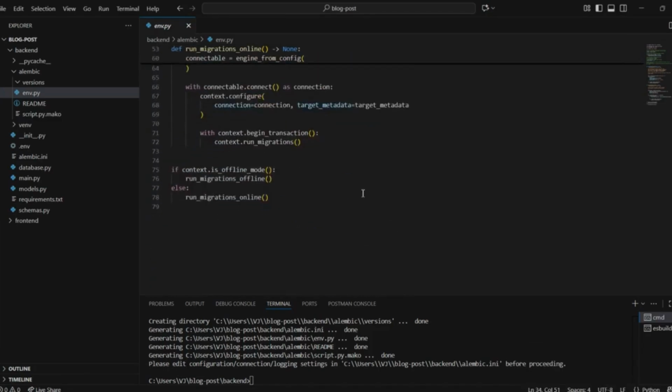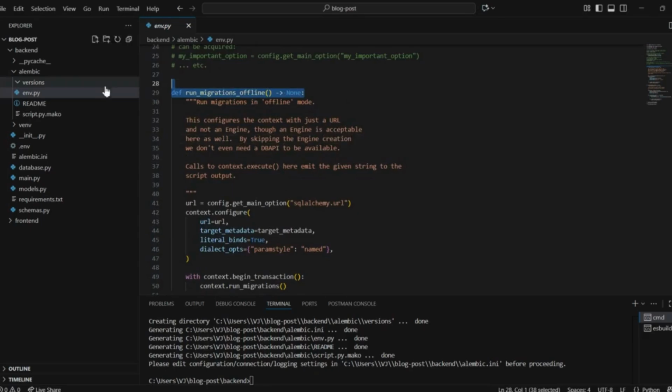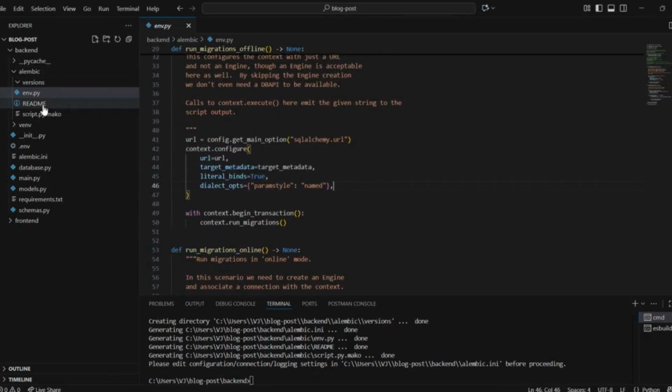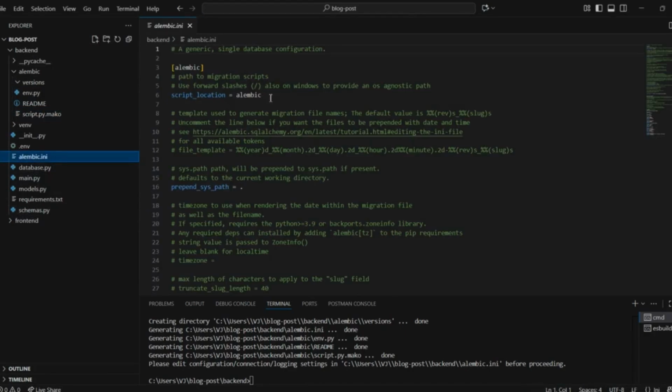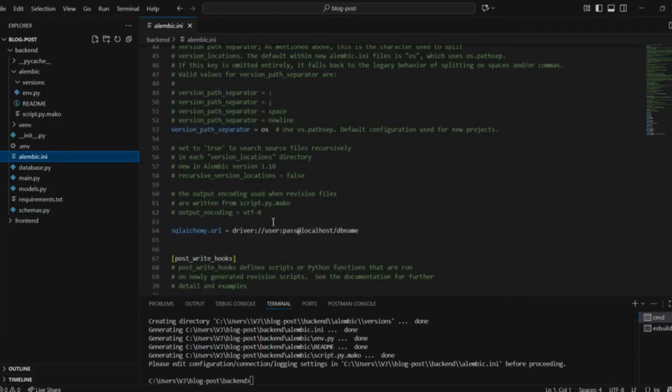Now you will notice a versions folder. This is where all the migration files will be stored, and there's also an env.py file which contains the configuration related to SQLAlchemy and connects Alembic with our application.